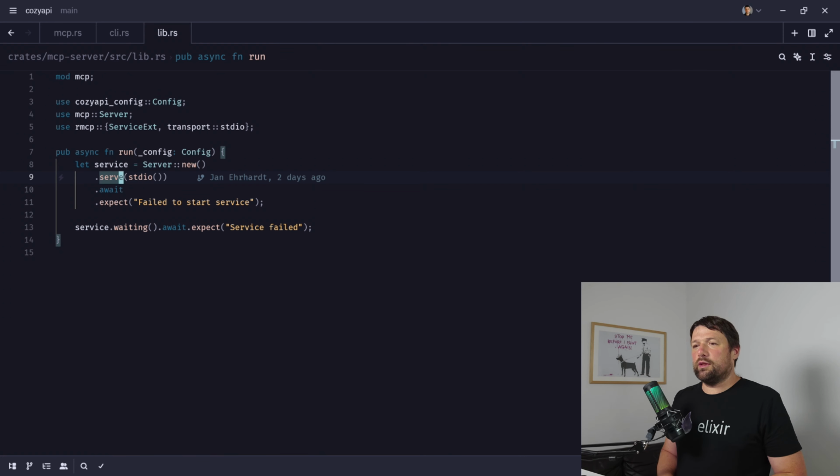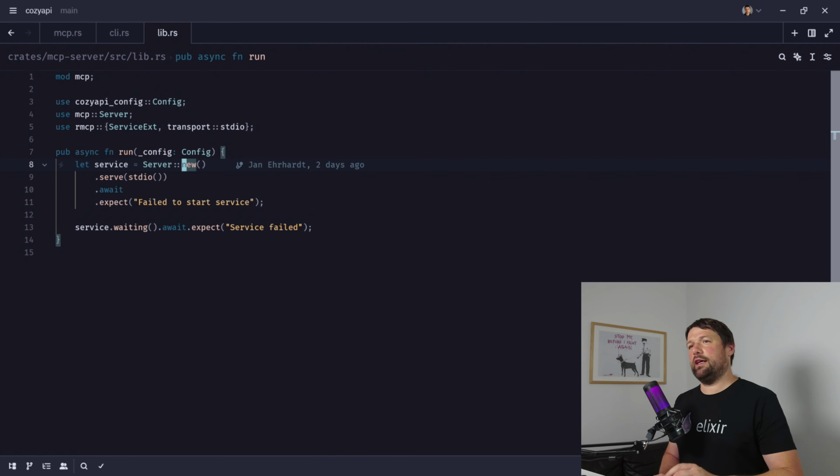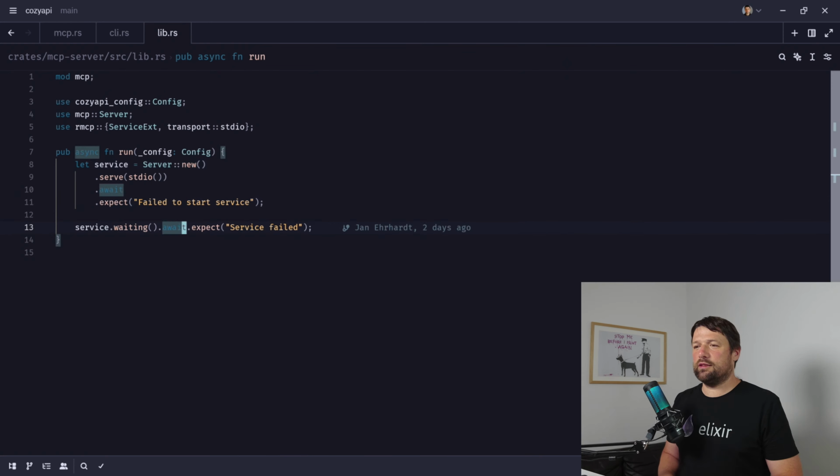Let's go into the server here. So what the run function in the MCP does, so here we are now in this MCP server crate, is it starts a server and it then basically waits until the server is done. And that's all it needs to do. So whenever the client stops the connection to the server, it can just go down and that's it.